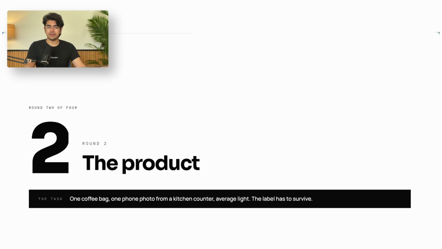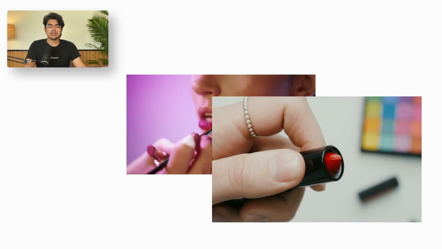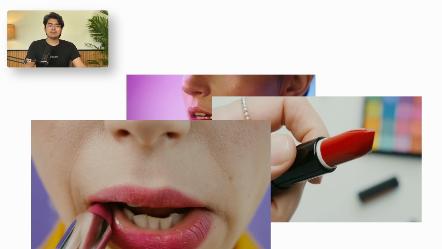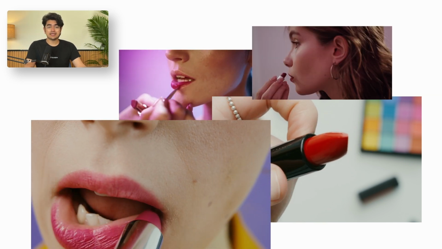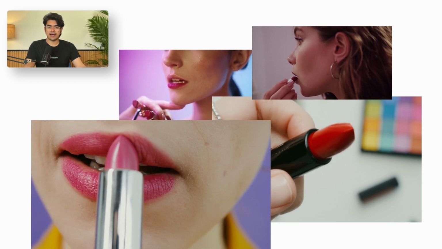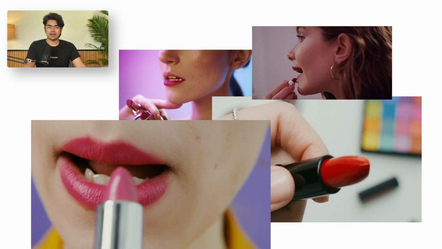Round 2, product photography. Small complication here, my product does not exist. So meet Velvet Amber, a lipstick brand we are inventing right now, which means the packaging, the shades, the shots, everything gets generated from nothing. And I picked the lipstick on purpose because the color has to stay identical in every image. The texture has to look real enough to buy, and both of these are exactly where image models struggle.